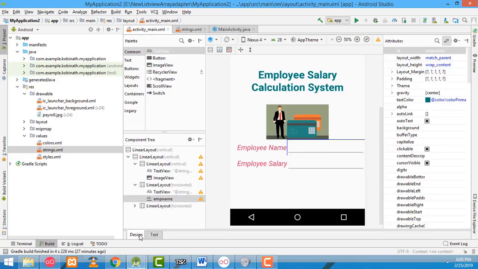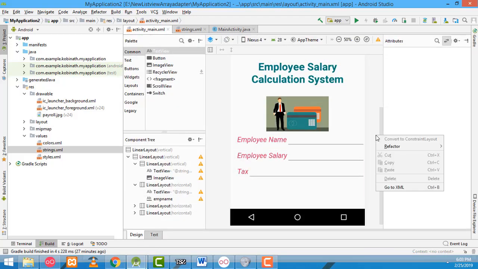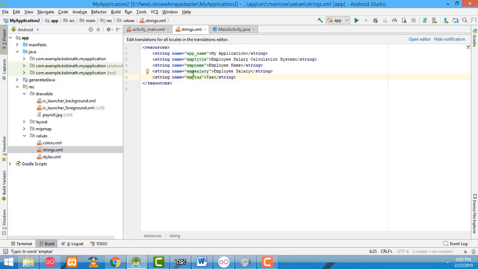Right, now can you see the design here? This should be your design view. Right, okay, perfect. Now if you need, you can change this one as a field, employee tax.